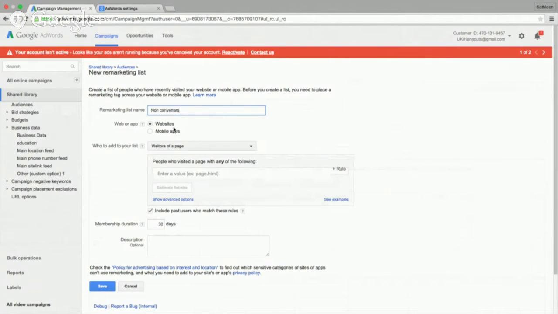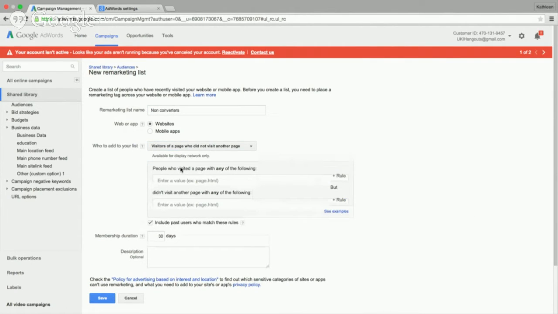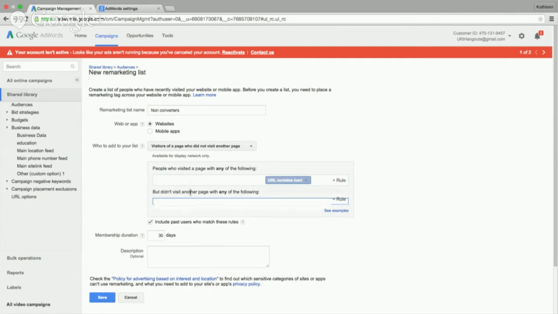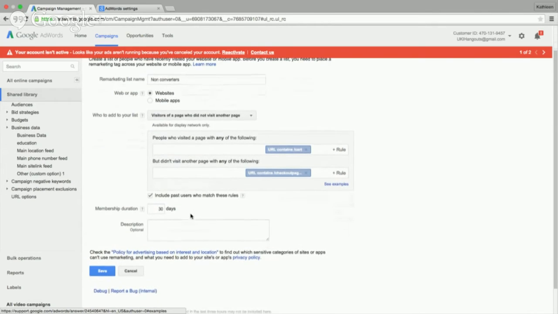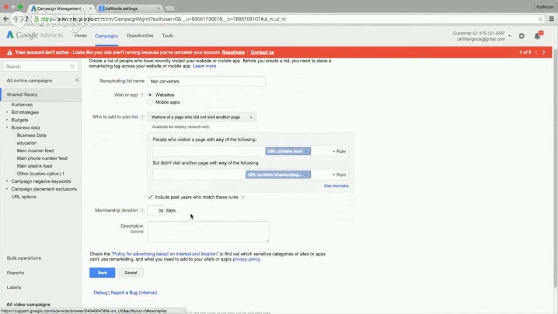Next you can choose what you want to add to your list, who you want to add to your list. For example, we will use visitors of a page who did not visit another page. What we're going to do for this is we want to say people who got to the /cart page but did not get to the /checkout page. So this is going to be somebody who went to your shopping cart, maybe they were at the point where they were interested in buying your product, but they didn't actually purchase. So it's going to be a very specific audience.